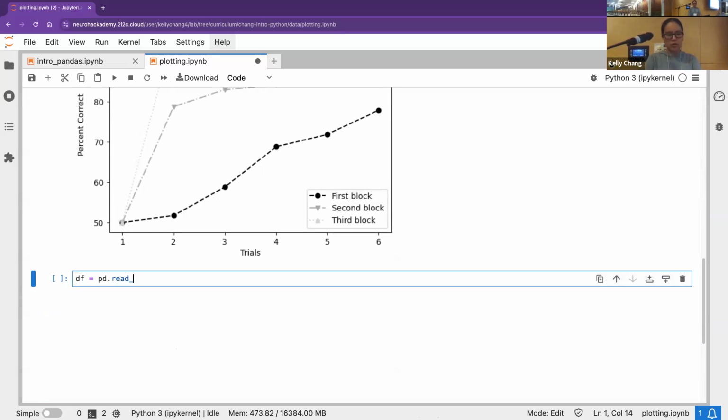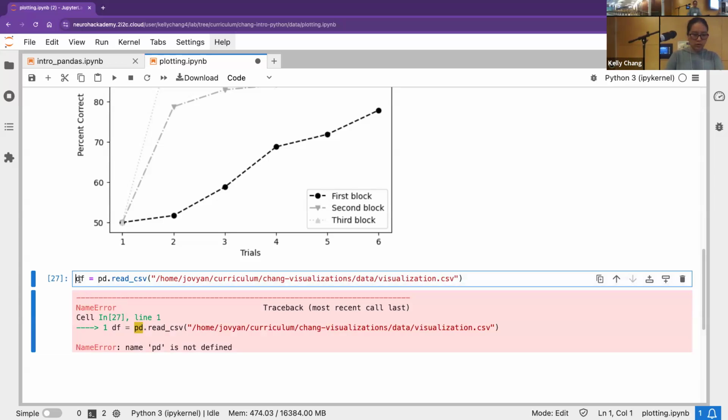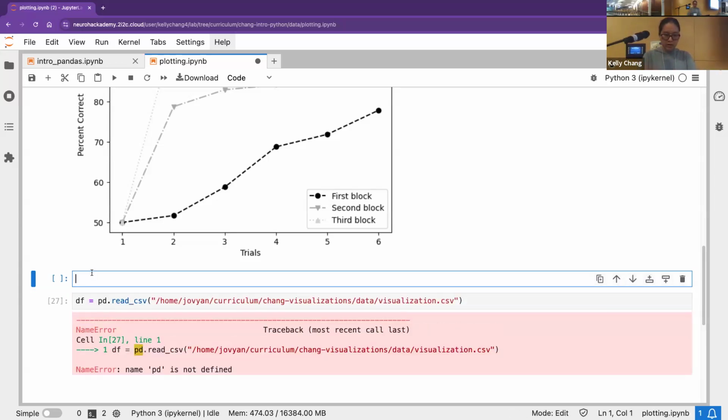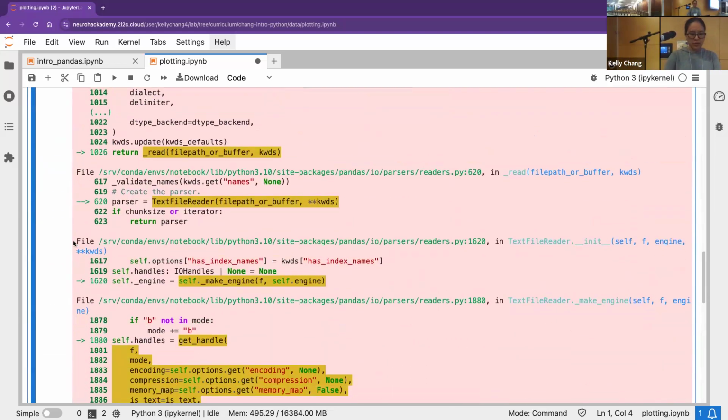df equals pd.read_csv. We'll see if I can remember our pathing. Jovian, curriculum, Chang, I'll post it in Slack. Visualizations, data visualizations, because I'm not that interesting with my names, CSV. Ah, excellent moment to import pandas. Name error, name pd is not defined. Import pandas as pd. So that was in my other notebook. Run that, run this again. Enjoy that my pathing is bad.